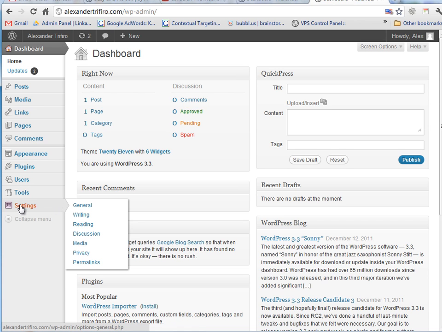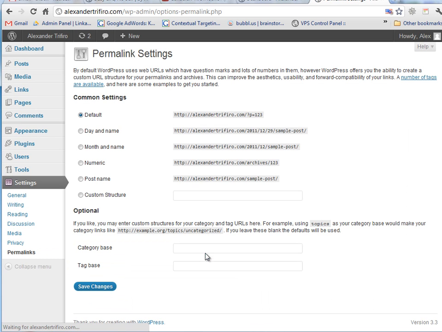So first you want to go to settings and permalinks, and custom structure, and you want to add this: slash percent postname percent. What this does is whatever your post or page's title is, it's going to add it as the URL. So for this example, it would be alexandertrefier.com/ what I use as the title of my post, and that would be the URL. This is helpful for SEO, and it's also way nicer than just having random numbers like you can see here. So click Save Changes.